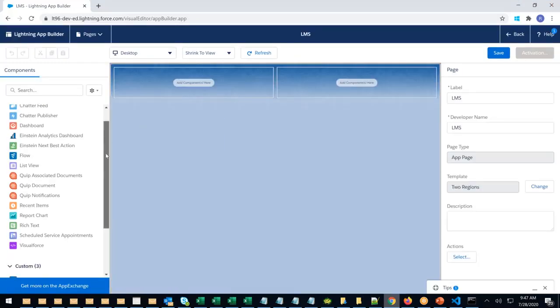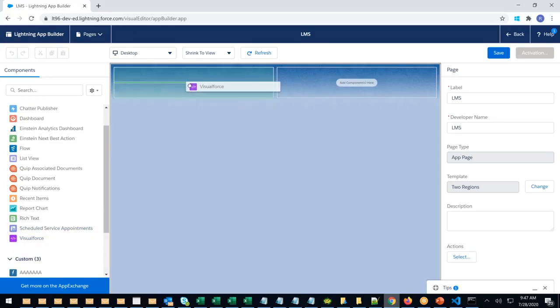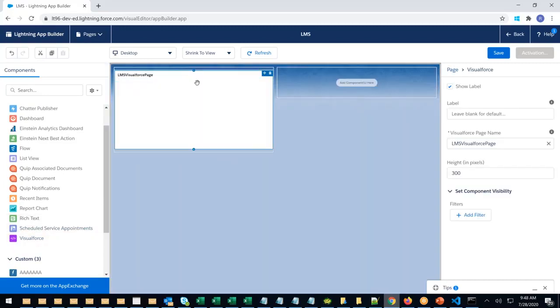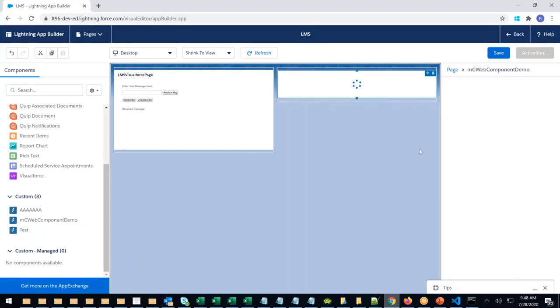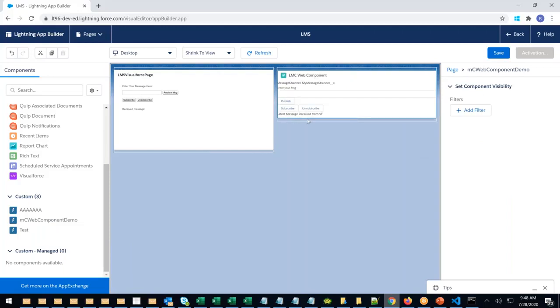First, I will drag a Visualforce page here. Automatically the system selects the LMS Visualforce page. You see that? It's coming up. Next, I want my component. Here it is, MC. They have the same structure. Two components, same thing: publish button, subscribe, message received. I've maintained the same structure in both the components. I click on save.